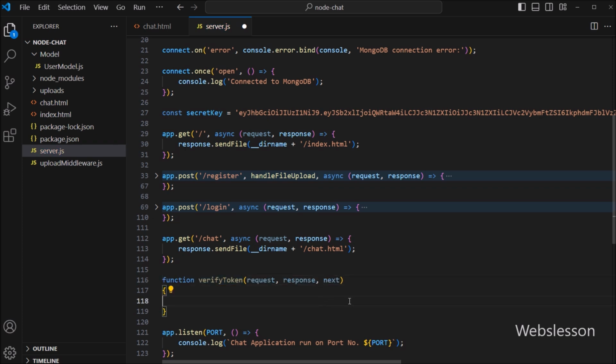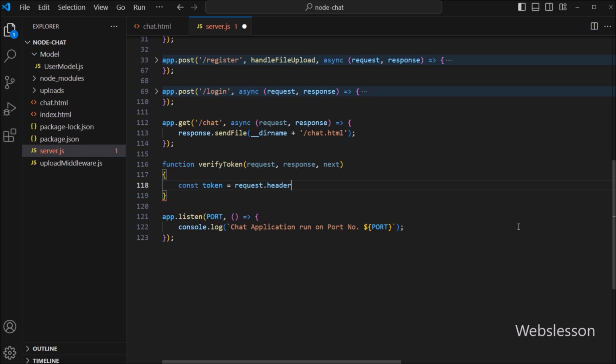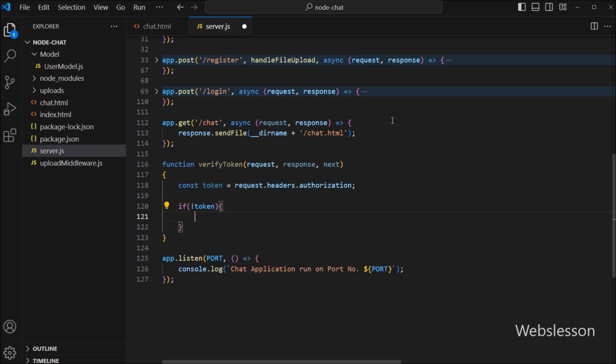Under this function, we have to write a constant token variable equal to request.headers.authorization, so here it will get the token value from the HTTP header and store it under this local variable. After this, we have to write an if statement, and under the condition, we have to write the not operator with the token variable. If the token value is not received from the HTTP headers, then it will execute the if block of code.